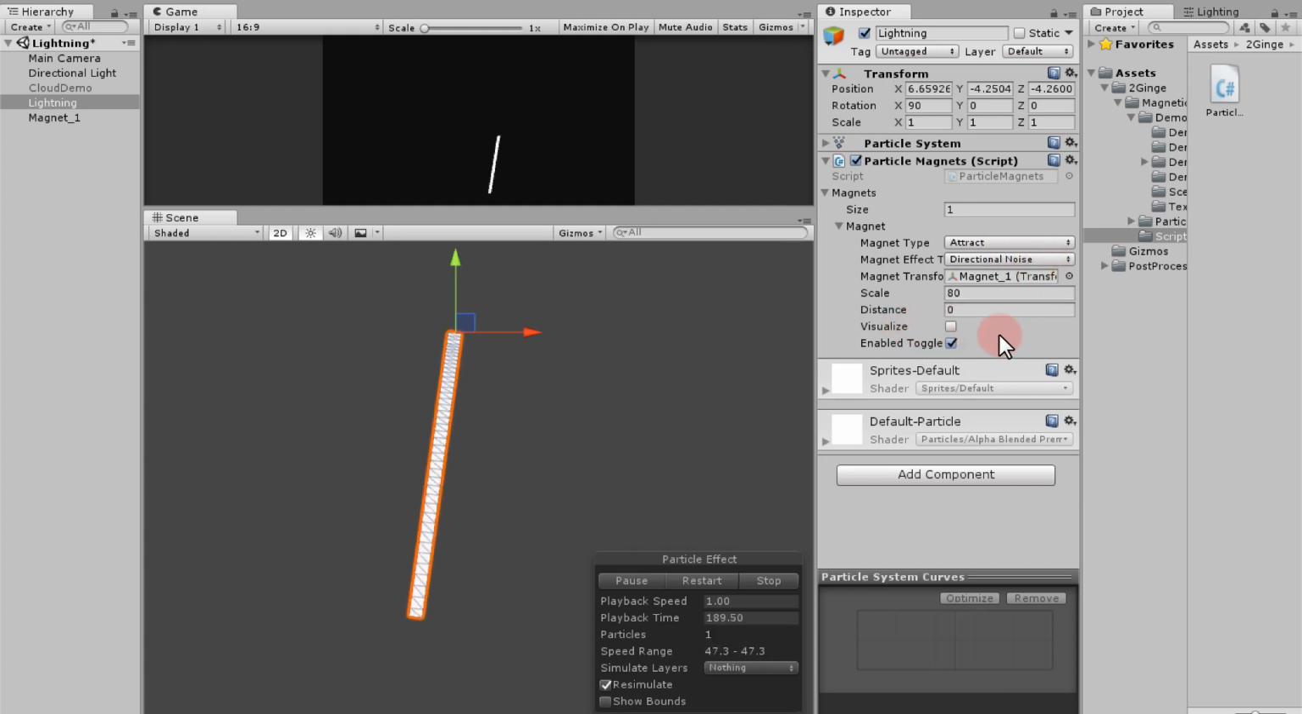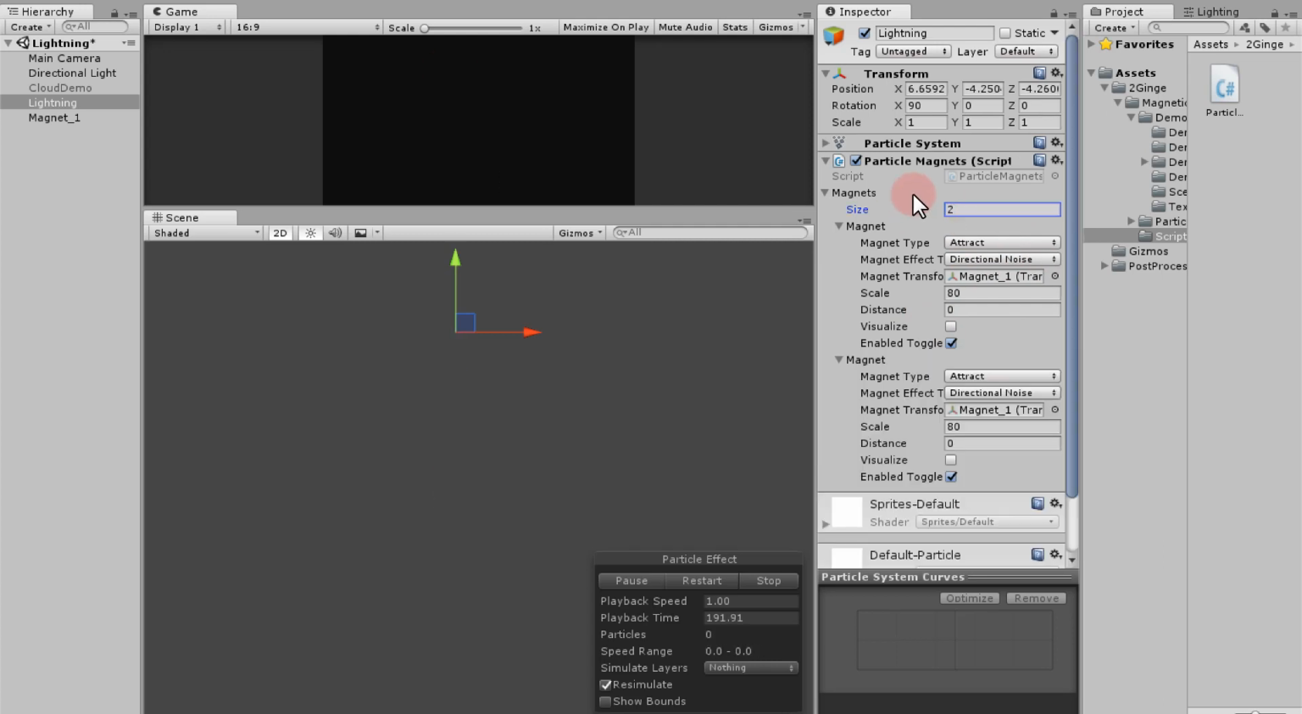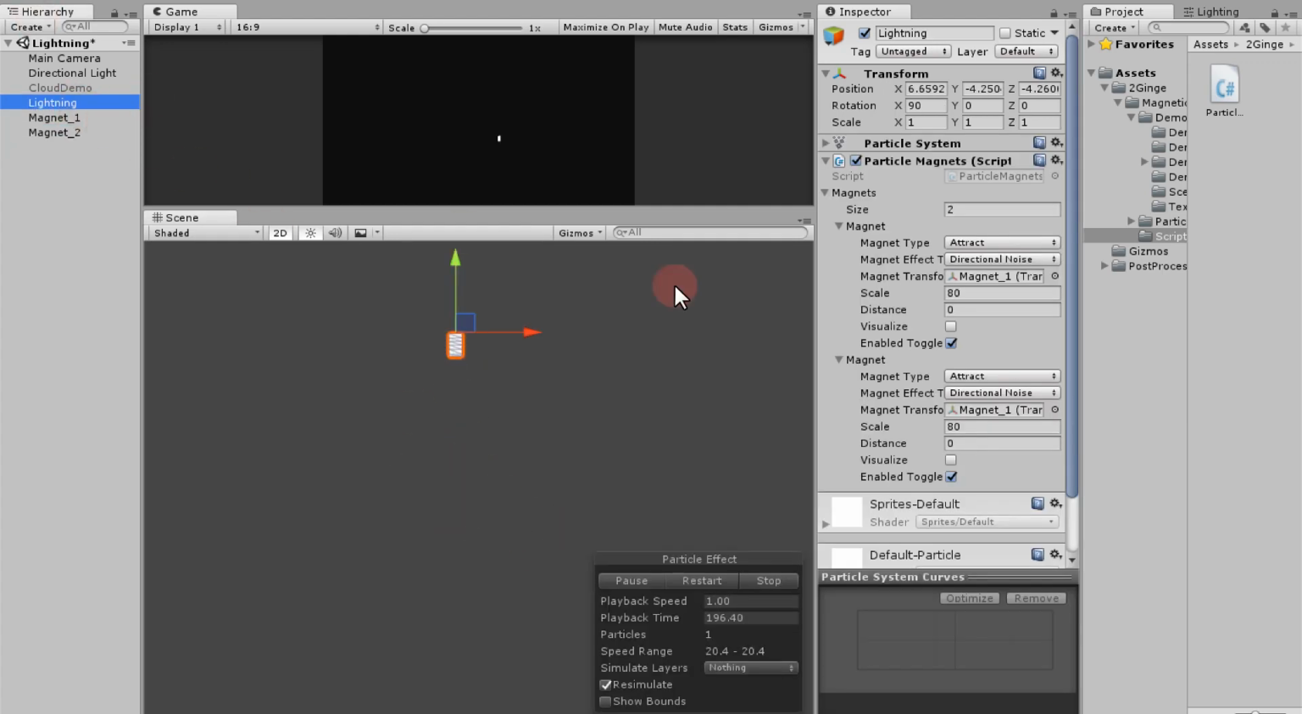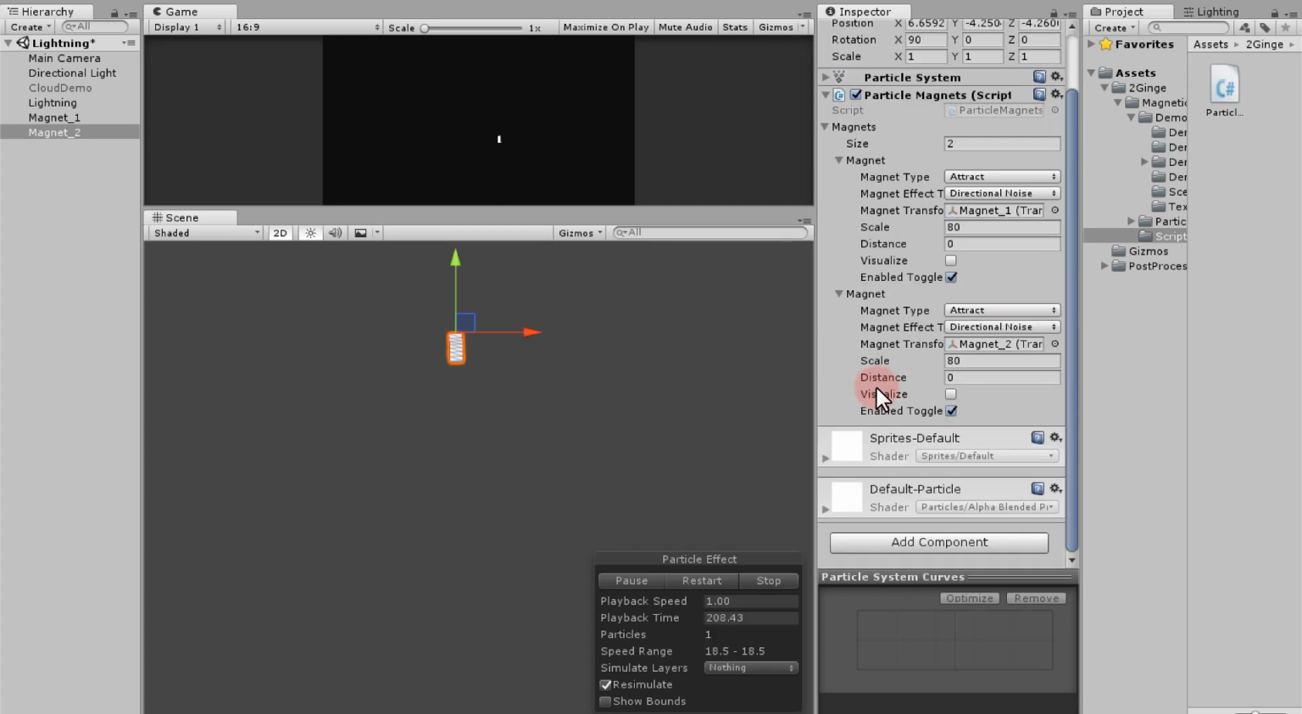So what I found is a good thing to do here is add a second magnet to affect the system. We can just duplicate that magnet transform, change it to magnet 2, and move that to a different location. We'll need to drag that magnet transform in here to update this. With 2 magnets going, we'll get some more fighting between the 2 noise components, and that will cause it to look a bit more like lightning.